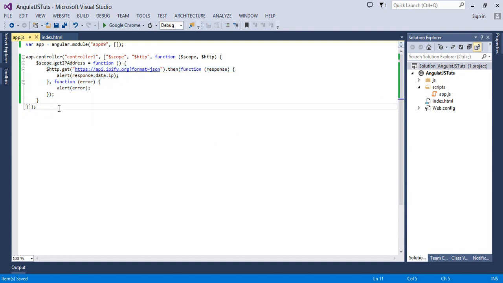Now in this video tutorial, we'll create a custom service, and then we will access that service in our application with the same example. So let's start with how we can create services in AngularJS.